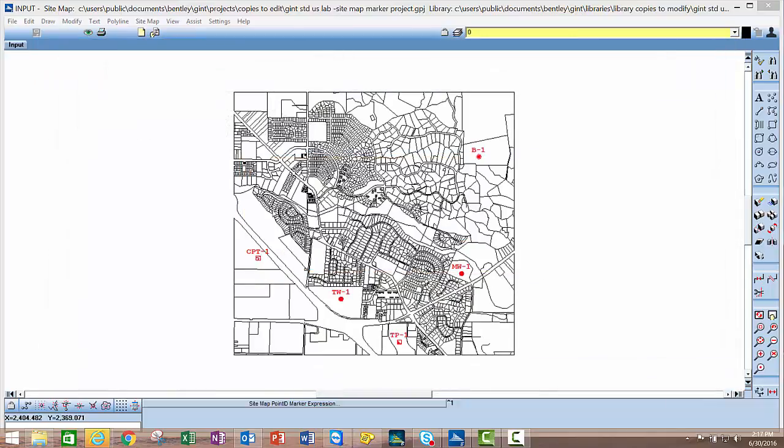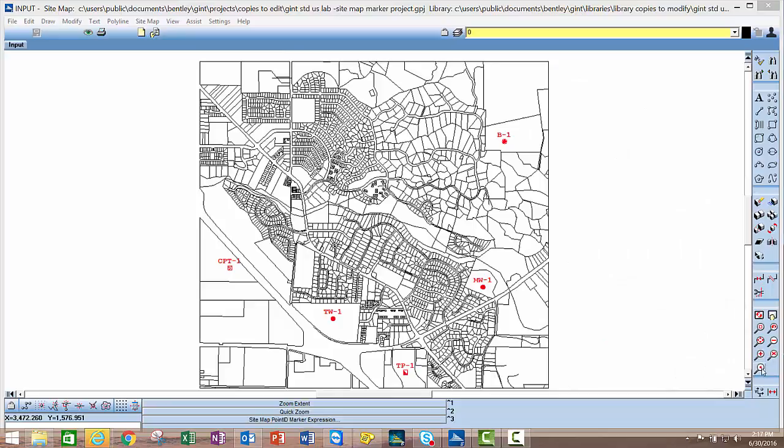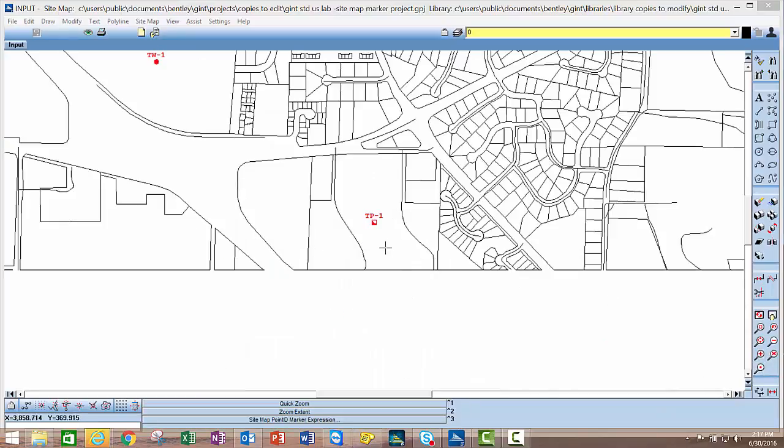So we're going to hit OK there. And as you can see, it changed these markers based on that. The CPT has a little bit different marker. Test pit has a different one, and so forth. You can get as creative as you want.